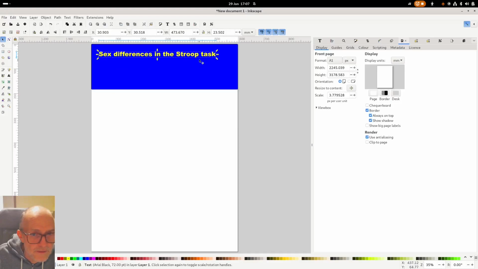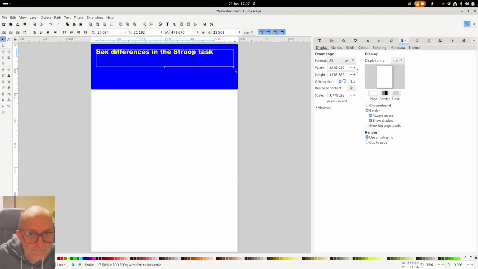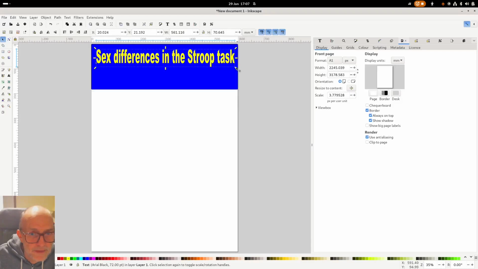Now this looks quite nice. Well, that's pretty good, I think. Now if I want to, you can just resize it, but then you need to make sure you keep the aspect ratio.